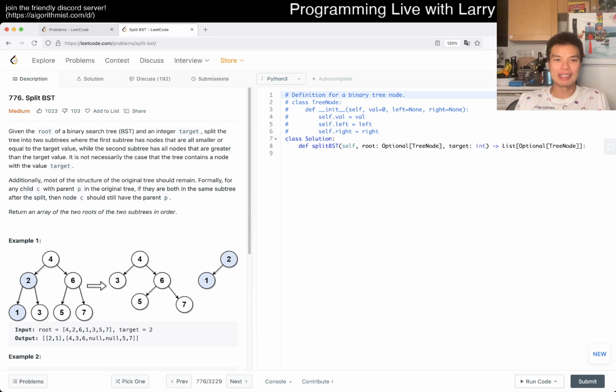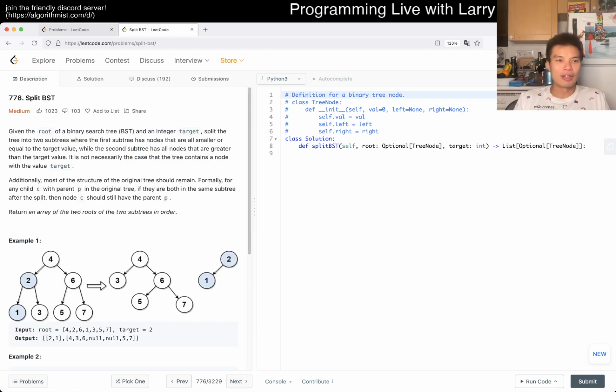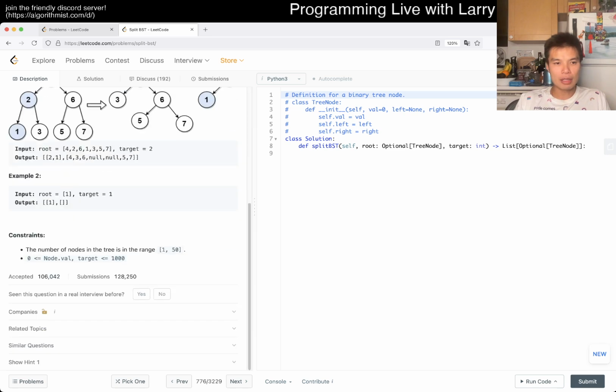776 Split BST, and we haven't done it today, so yay, new problem. Let's take a look. Given the root of a binary search tree, a BST, and an integer target, split the tree into two subtrees where the first subtree has all the nodes that are smaller or equal to the target, and the second subtree has all nodes that are greater than the target value. It's not necessarily the case that the tree contains a node of the value target. Okay.